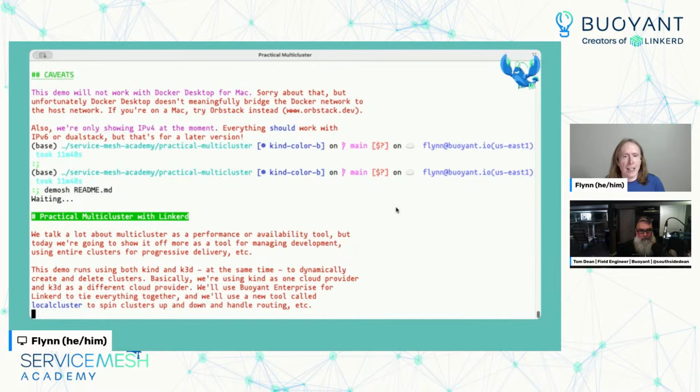And we're going to be doing kind and K3D at the same time, where we're letting kind and K3D stand in for different cluster providers. We're going to use Buoyant Enterprise Linkerd 2.15.5 is what I'm using.